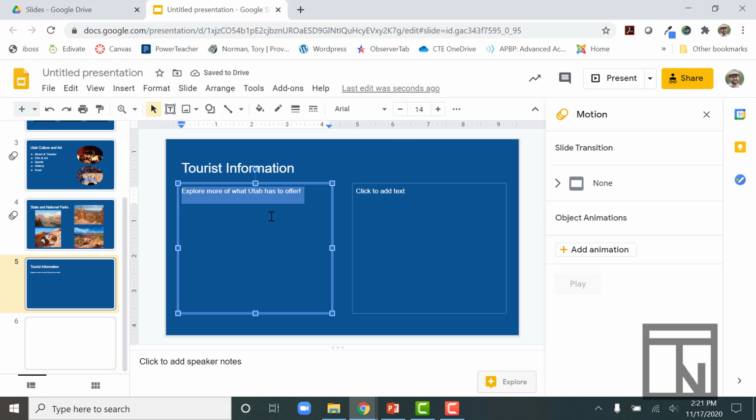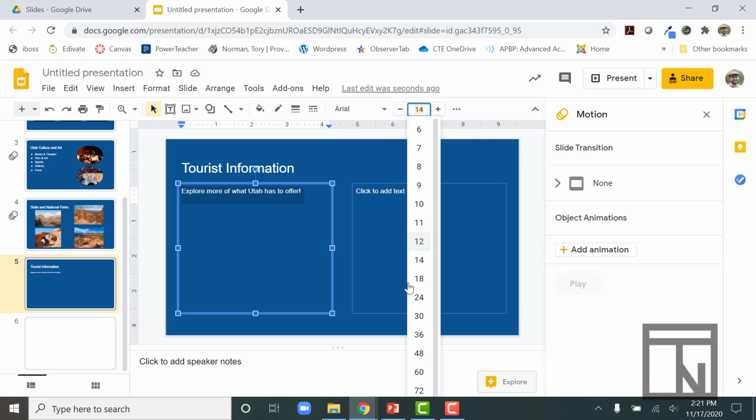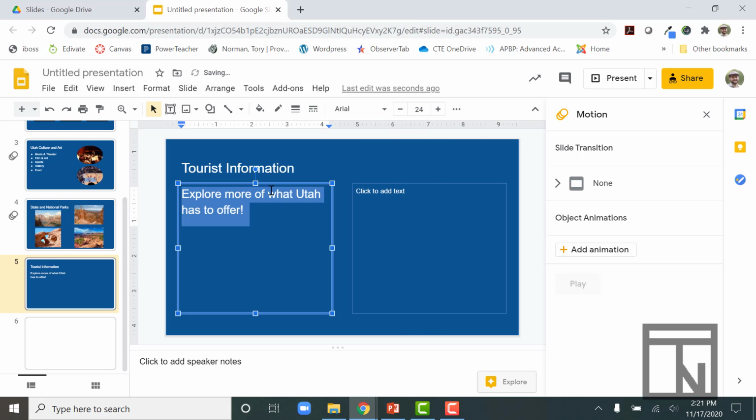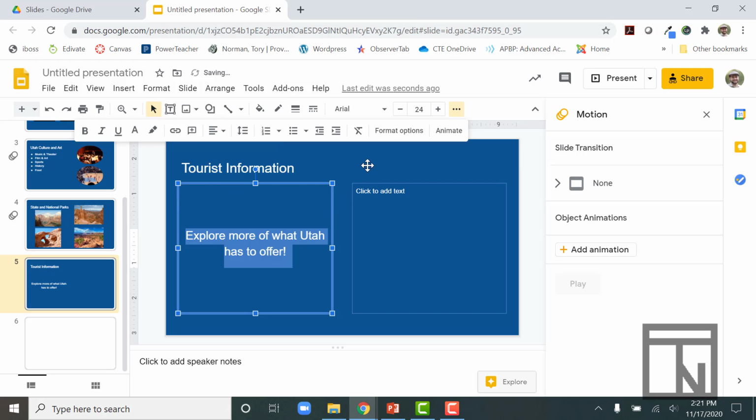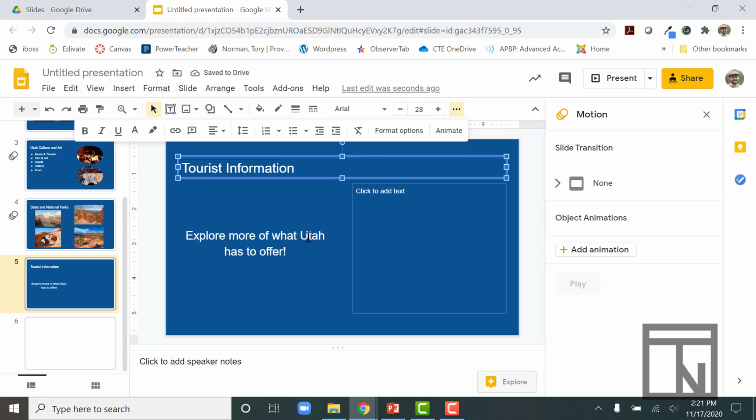Now I'm going to make that a size 24 again, make it readable by people in the back of the room. And just like our text boxes, let's go into the alignments, center align that, and move it to the middle of the page, just like that. Now, I'm telling them to go explore, but I haven't really given them a place to go explore. So let's add a place for them to do that.